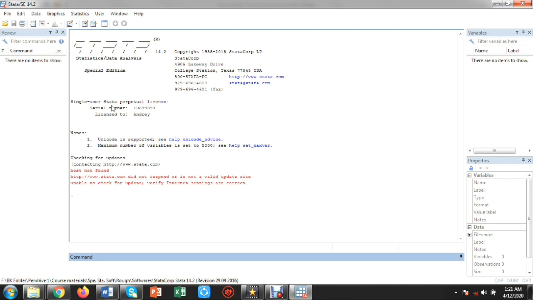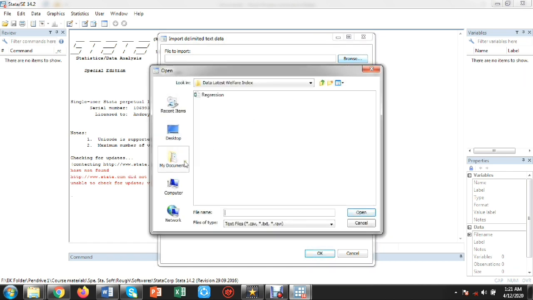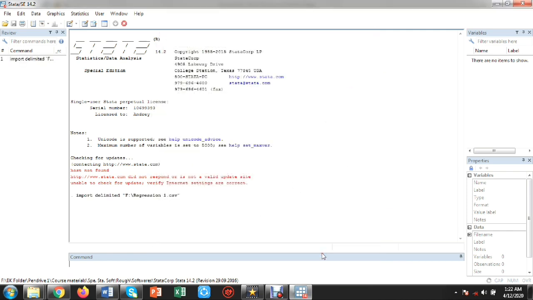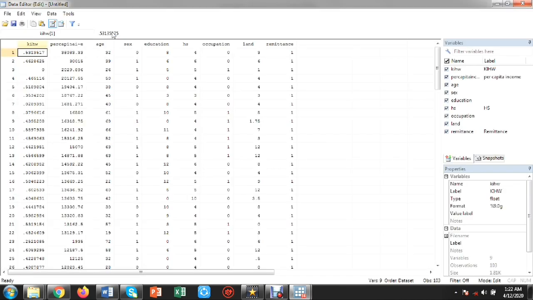So I will click here and there will be a dialog box. From that dialog box, I will click on browse and find the location of my data file. So here is my data file. I have clicked this one and finally open and okay. So I have all my data here, so I can go here to check my data.